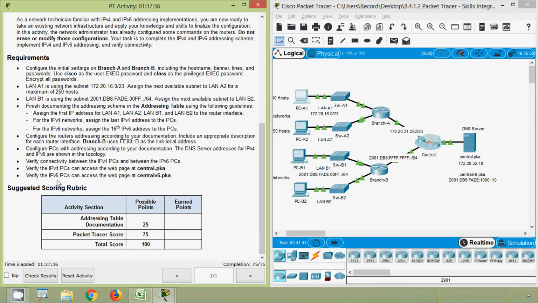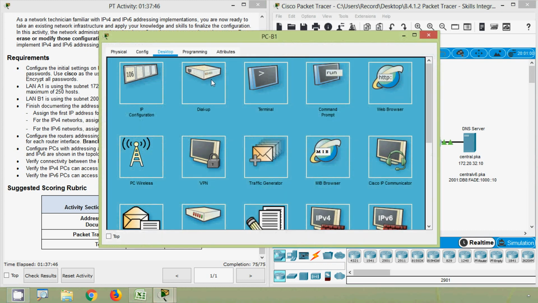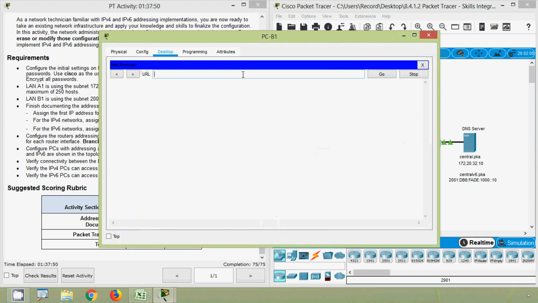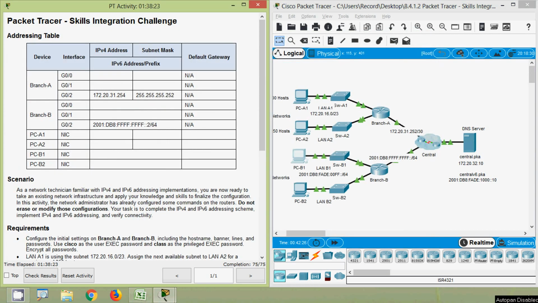Then verify the IPv6 PCs can access the web page at centralv6.pka. We will copy this URL and coming to PC-B1 browser. Here is our URL and we will try it. Welcome to Central. It's working. Well, that's all in this Packet Tracer activity, skills integration challenge.